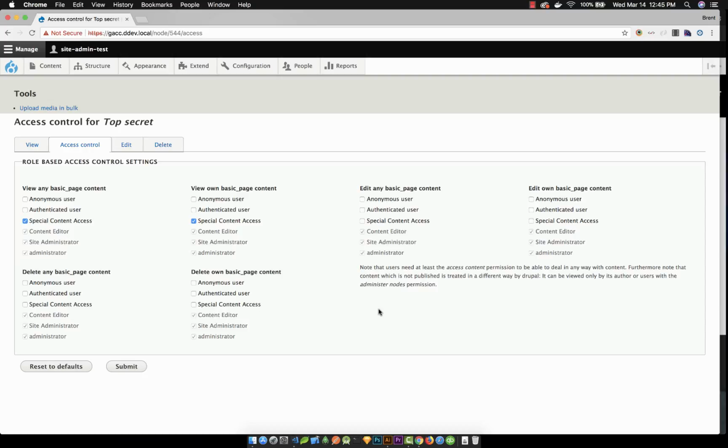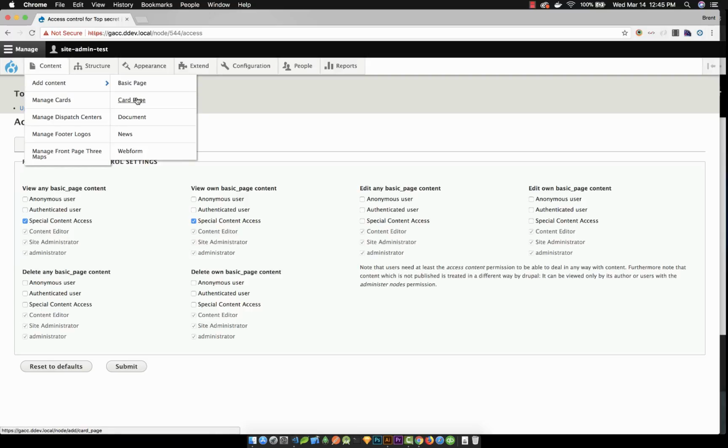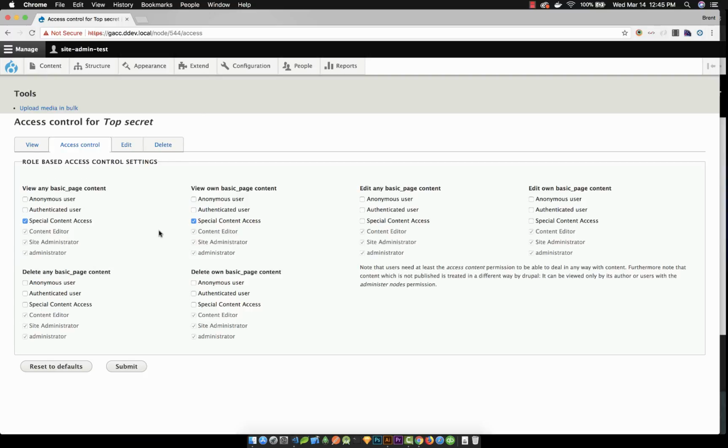But for the purposes of this intranet, we're ignoring that because it's not really necessary. But later on, if you wanted to extend your roles, like who can edit and delete and all that, this is a great place for that too. And this is per node, what we call a node, or piece of content. Every piece of content that we create, a basic page, a card page, news, web form, that's a page or a node.